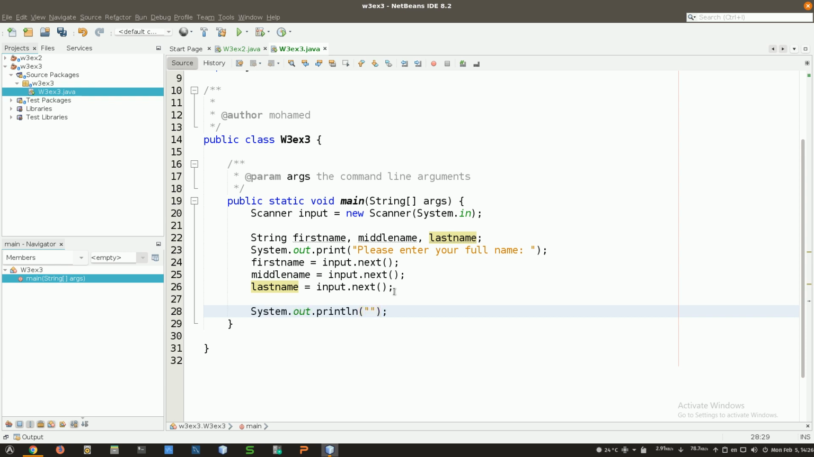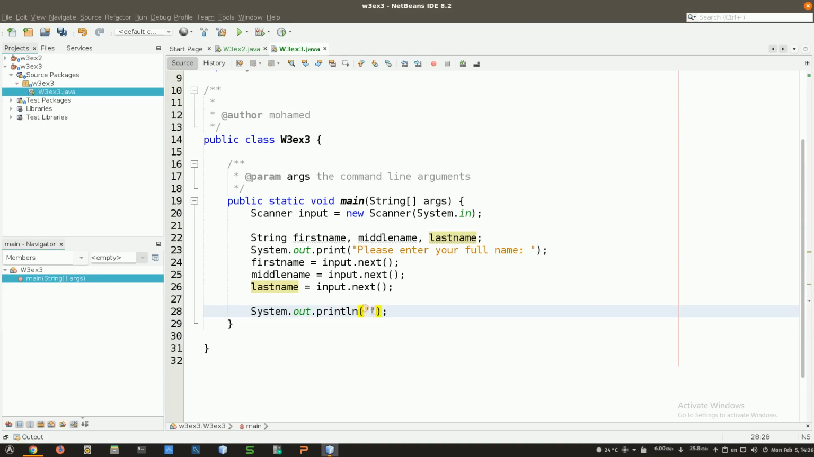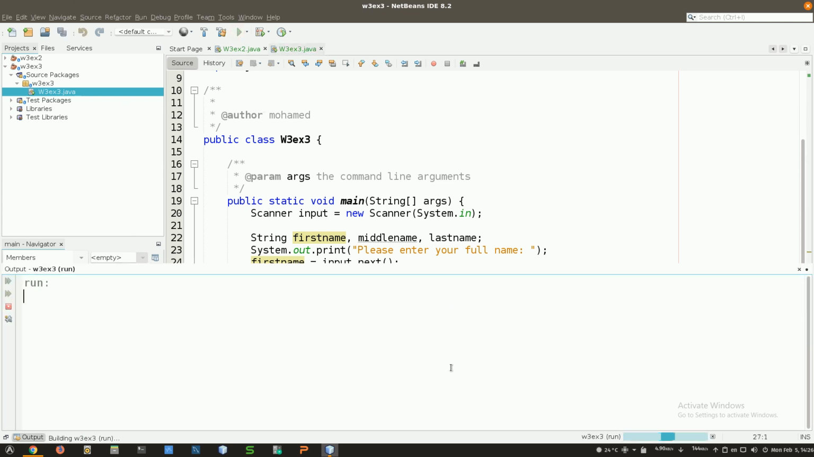Then I'm going to be able to display just the first name. What was mentioned is that we'd like to display only the last name and first name on the screen. So I will just, for example, display the last name and then put a space between it and the first name, which means I just removed the middle name. I just read it, but I did not display it. Now let's just try this for fun. Let's just run it. And please enter your full name.